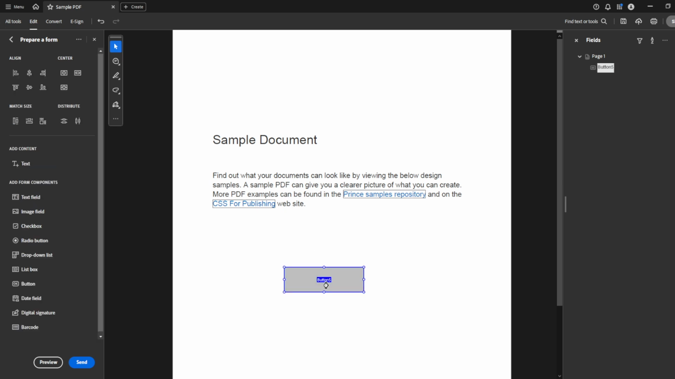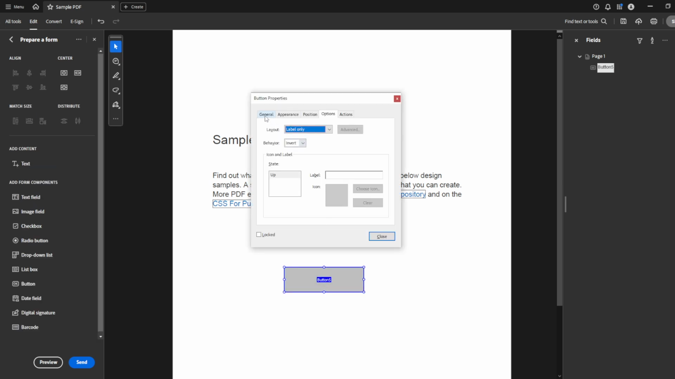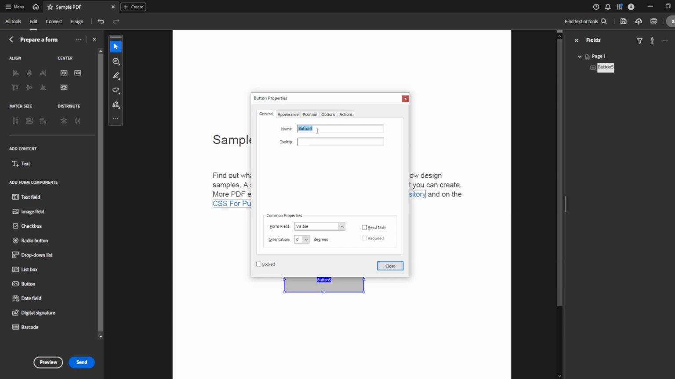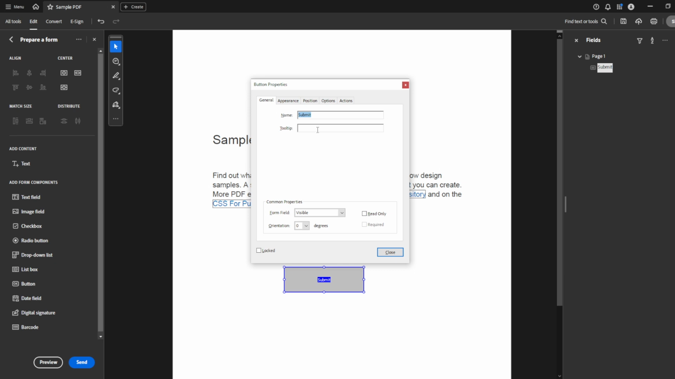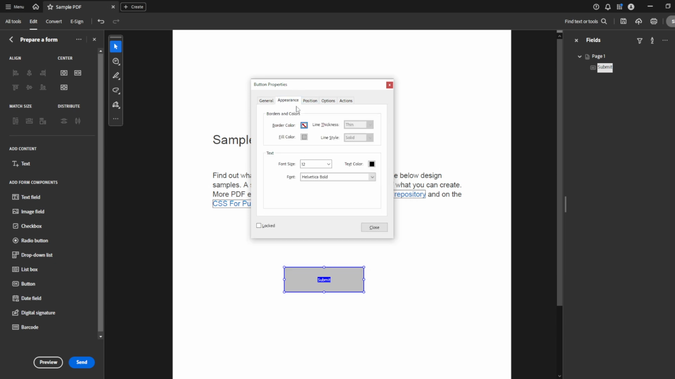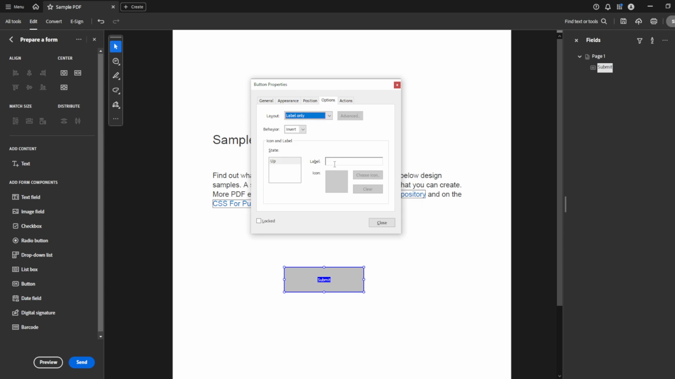Here you'll see several tabs that offer different customization options. In the General tab, name your button Submit. This name will help distinguish it as an action-oriented element within your form. After naming your button, hop over to the Appearance tab. Here you can adjust the font size to ensure that the button's text is legible and visually appealing for form users. Switch to the Options tab next. You'll want to type Submit for the label. This label will be the visible text on the button, so make sure it's clear and direct.